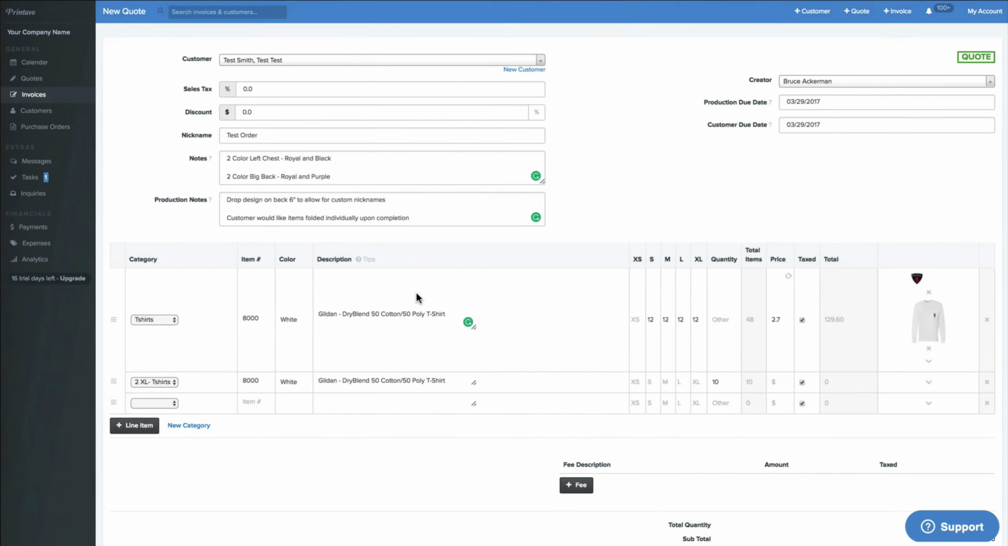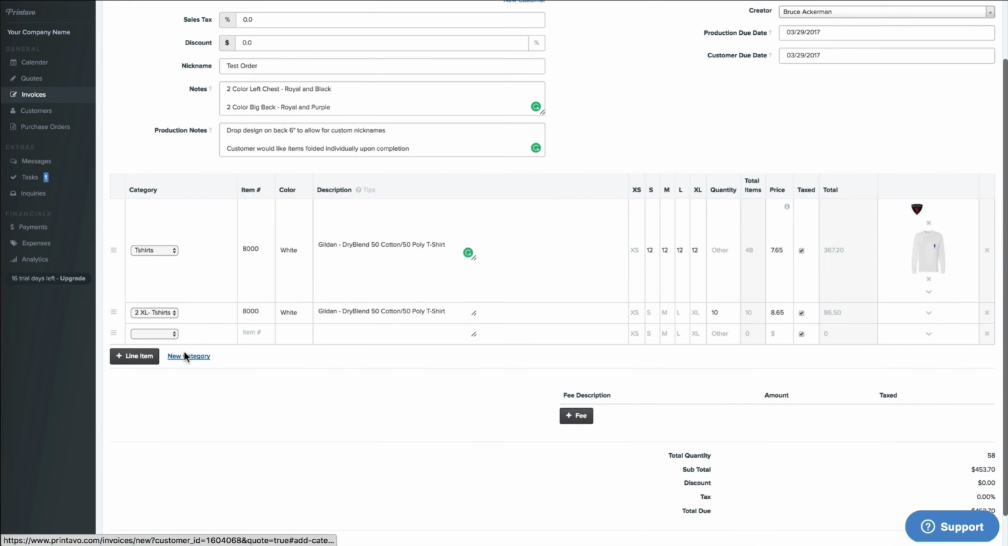And when I go ahead and click save and insert pricing, based on the matrix that we set up, Printavo will automatically price that for you. Now say I add $1 more for those 2 XLs, I can just increase it right there. Okay, so you have the ability to add different categories.